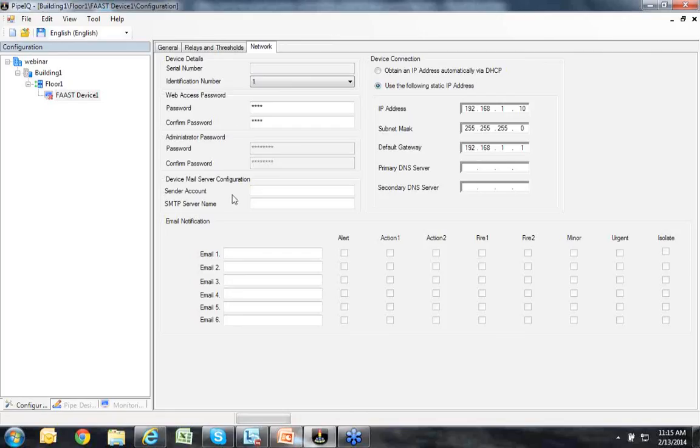Below that, we've got our mail server configuration. So again, FAAST is able to send out emails based on certain event criteria. The device does need an email address, which would be put into the sender account information. And it also needs the SMTP server name. Again, this would generally come from the IT group with whoever you're working with. And finally, we would configure our actual email address.